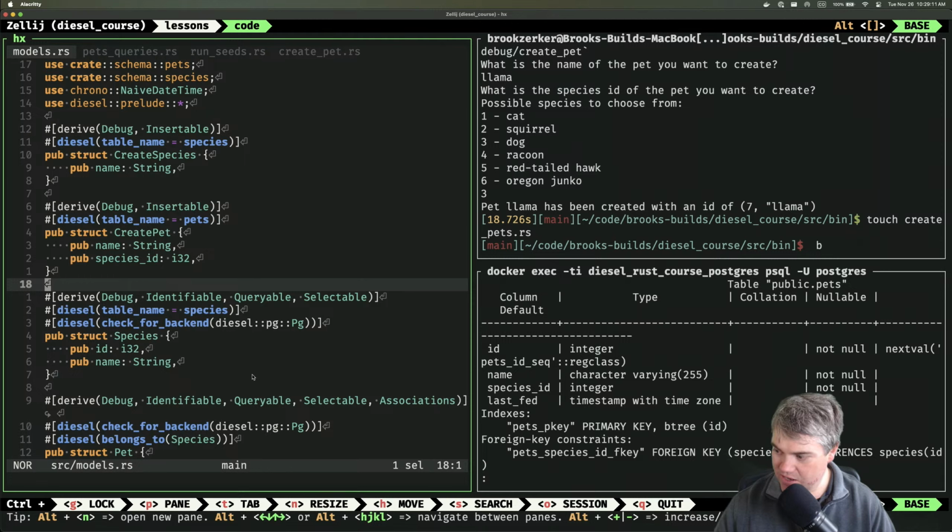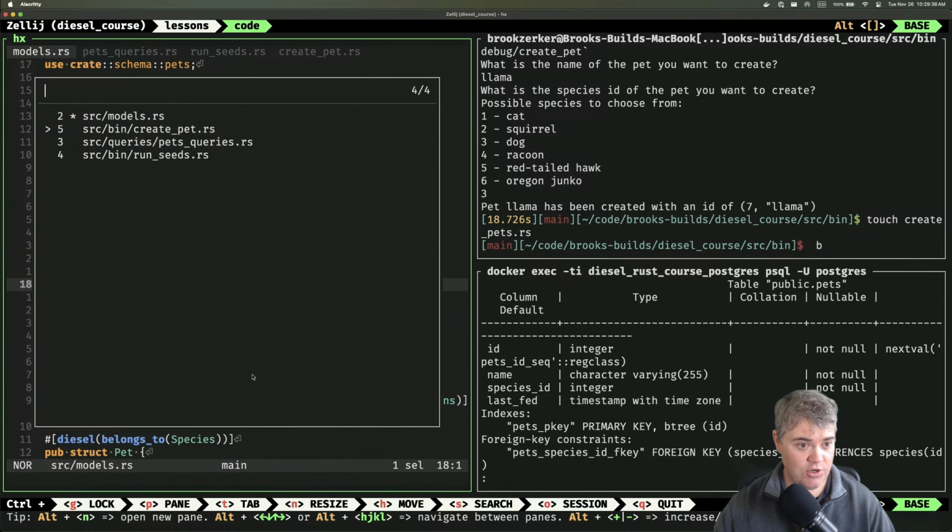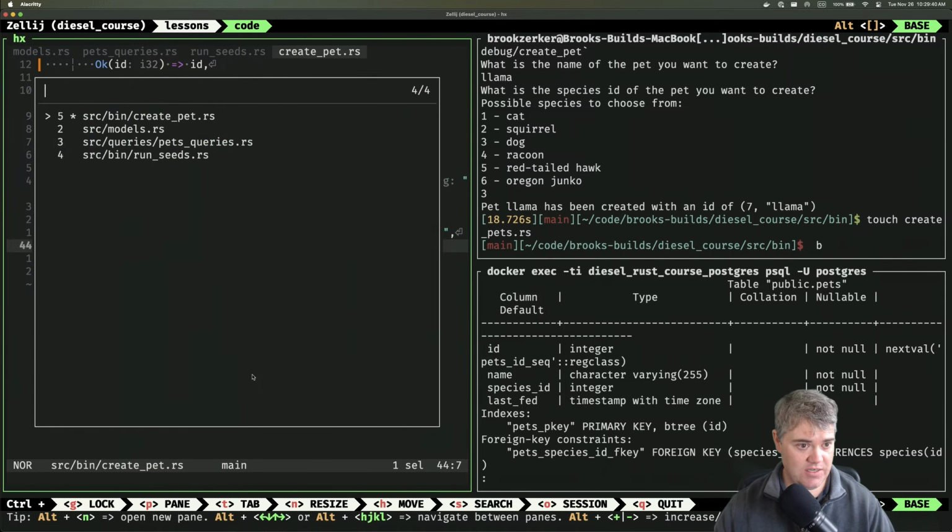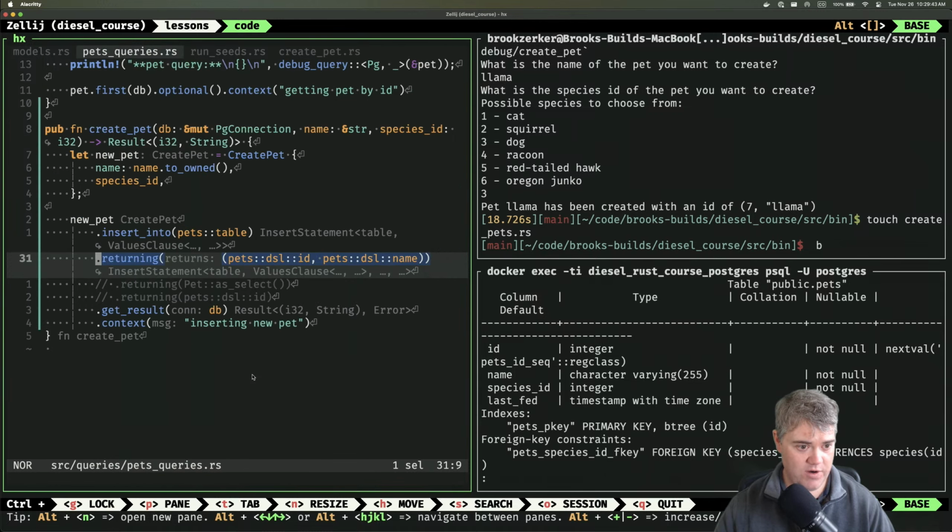But that's not how the drop method works. You can call things to drop manually, but it's way more effective to just use appropriate scoping, like a block, to drop things. So I can show that pretty easily. Let's see, in CreatePet, in the queries right here.